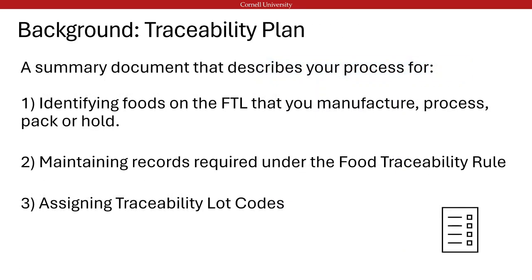And finally, we have the traceability plan. This essentially is for your operation. If you are subject to FSMA 204 and you're working with a food that is in the food traceability list, you will need a traceability plan. And this is essentially just a summary document where you will write out how you're going to actually identify the foods on the food traceability list that you manufacture, process, pack, or hold. You should have a method for doing that and have that written out in the traceability plan.